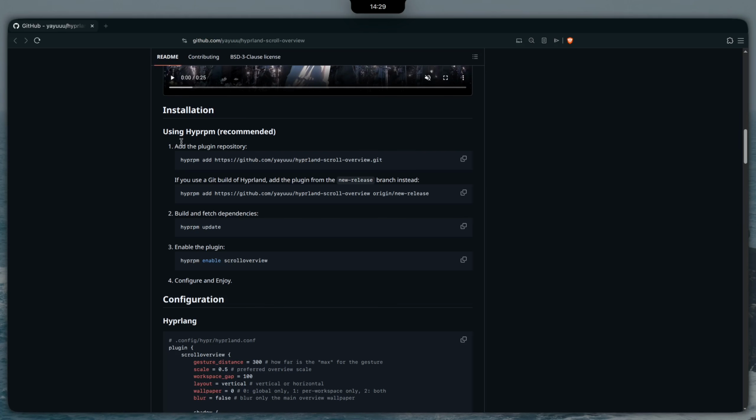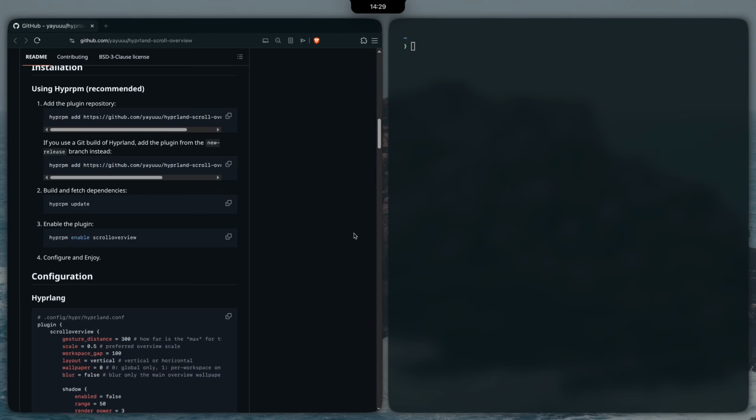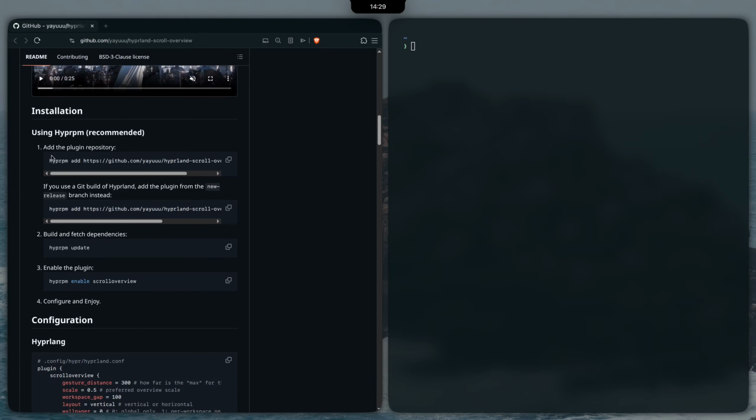Okay, so to install it is pretty simple. You have to make sure to use hyprpm and you can install it that way. So let me open a terminal and I'll show you. So here, first thing you're supposed to do is add the plugin repository. So just add it, copy, and you can paste it, enter your password. I'll type that in. So mine fails because obviously the repository is already installed. For you, it's just going to work just fine, no problems.